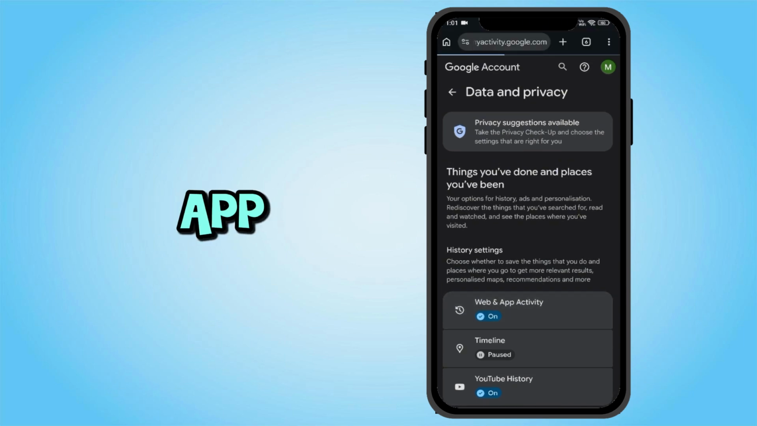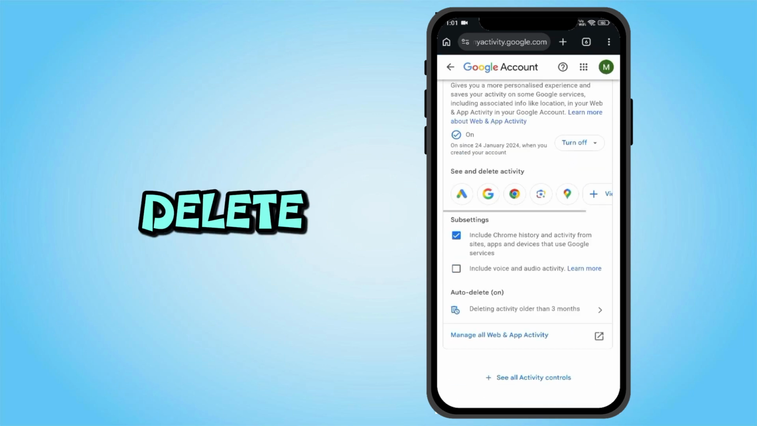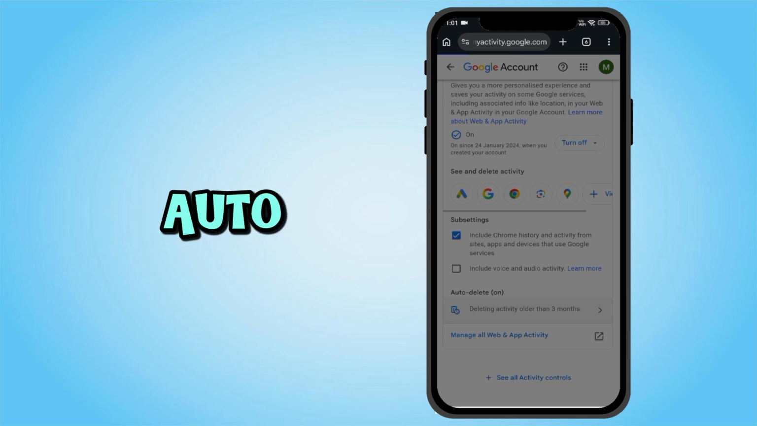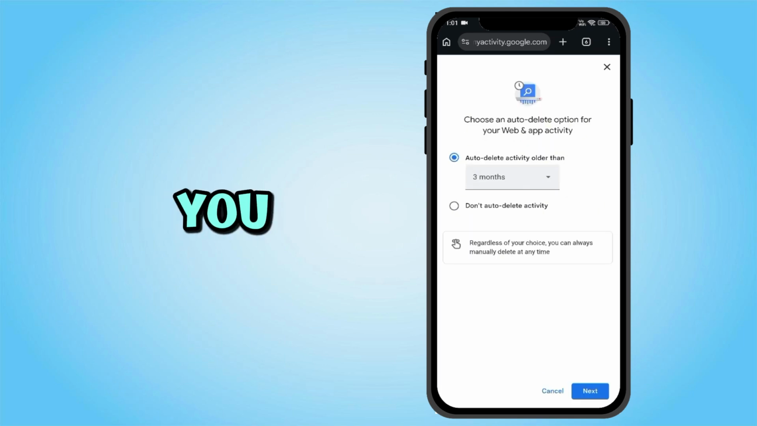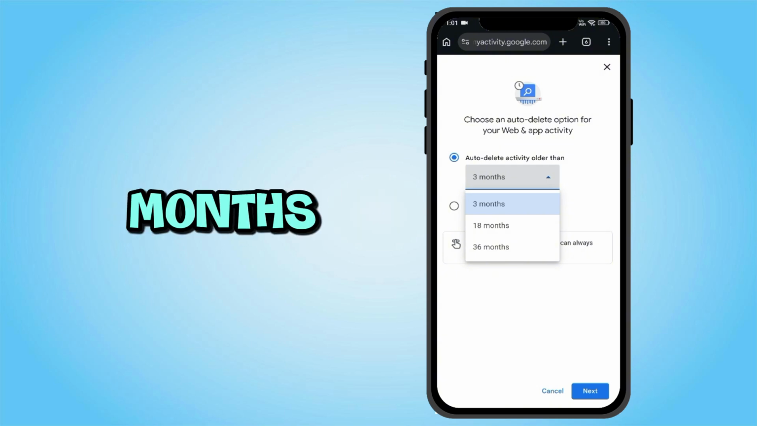Tap on Web and App Activity. Under Web and App Activity, tap on Auto Delete. Now, choose the Auto Delete option that works best for you. You'll see options to automatically delete activity older than 3 months, 18 months, 36 months.